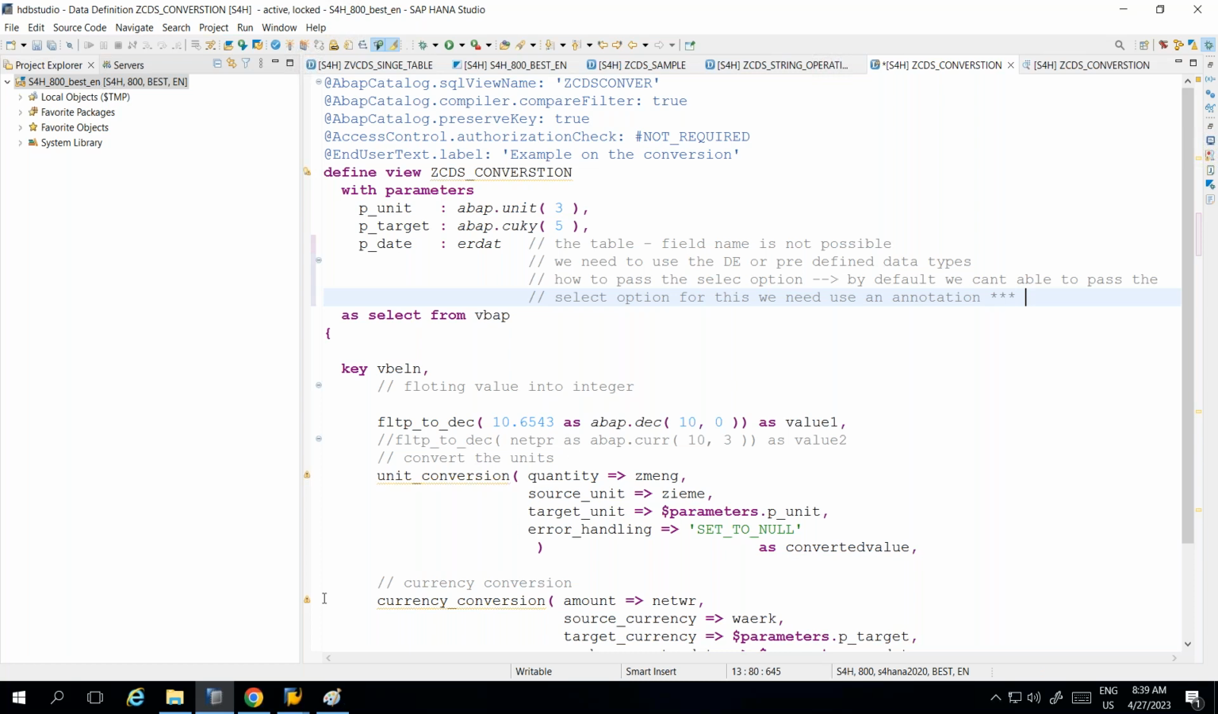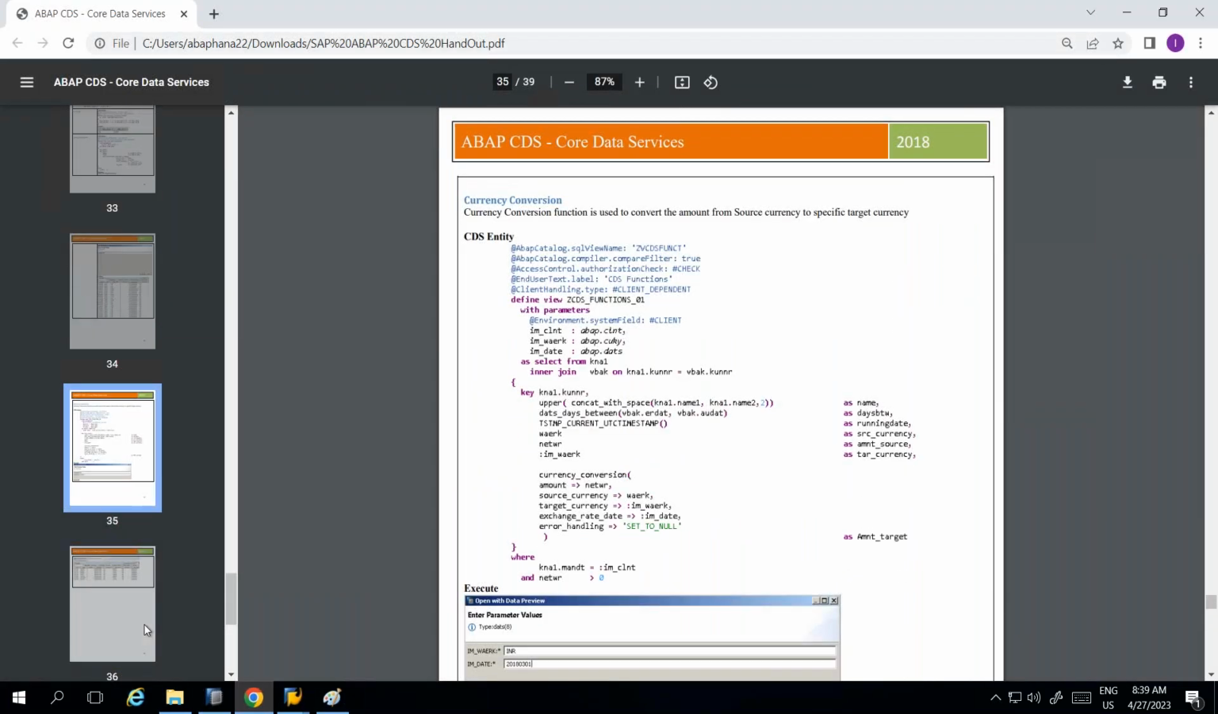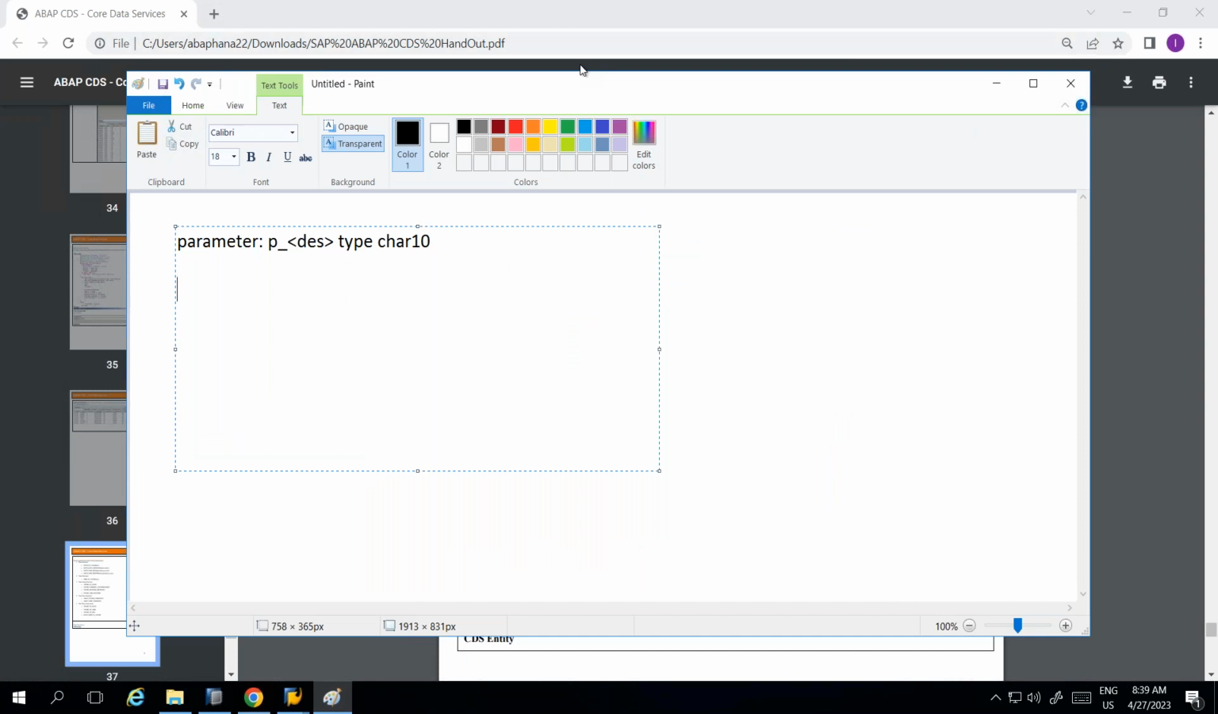Now, the next thing we are going to see, what is the next thing we do have? So this is your currency conversion, and the next thing we are going to see is your date and time related functions. So now I want to calculate the difference between two days. Let's say I want to calculate the difference between two dates.